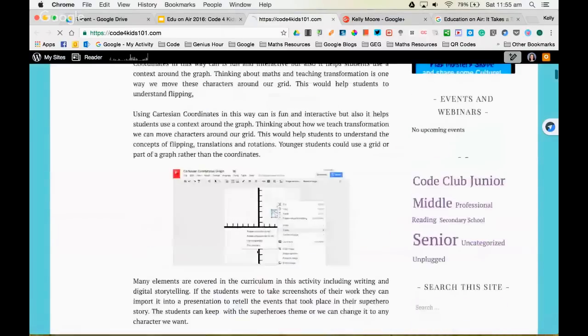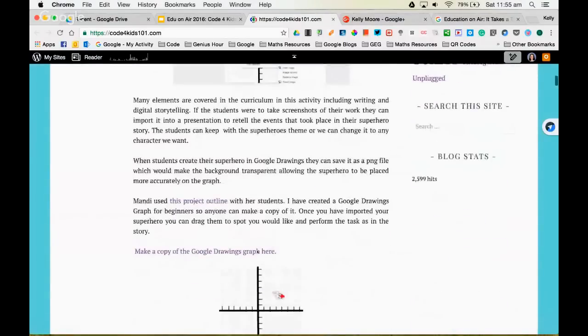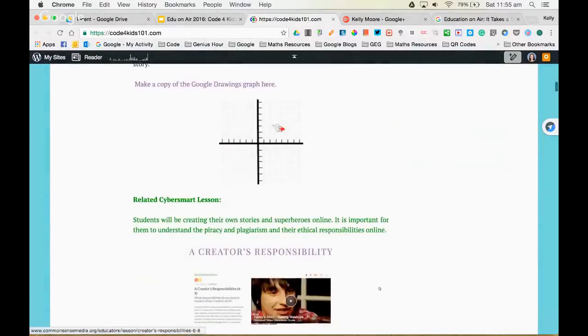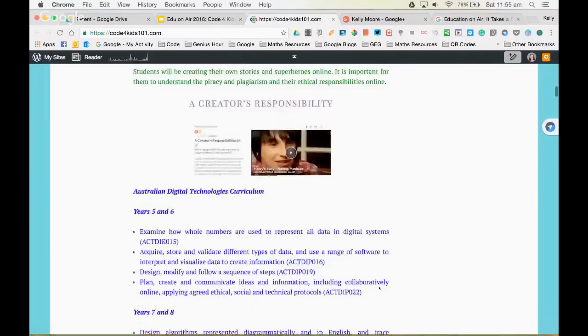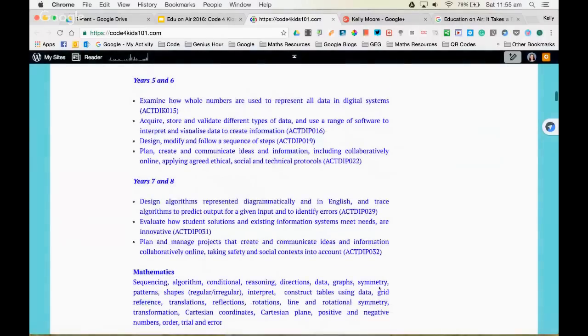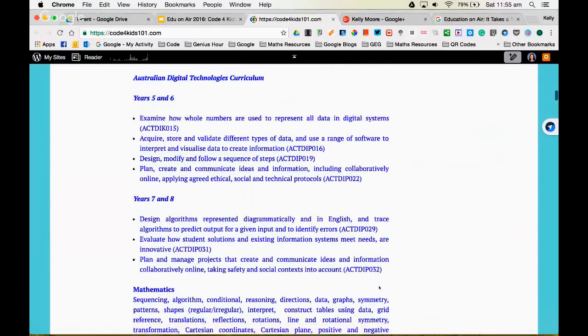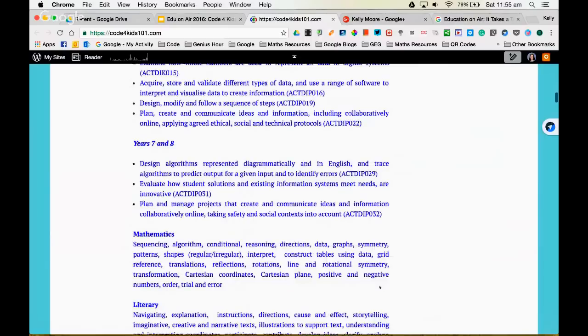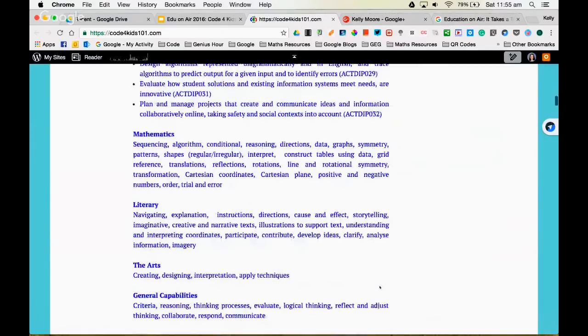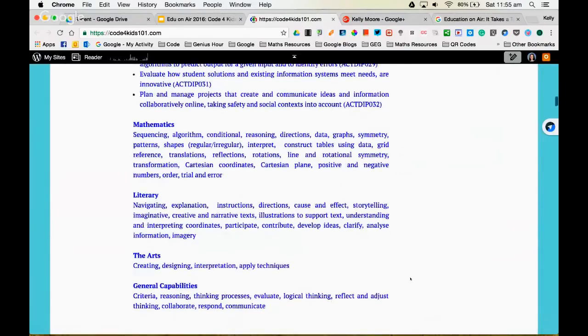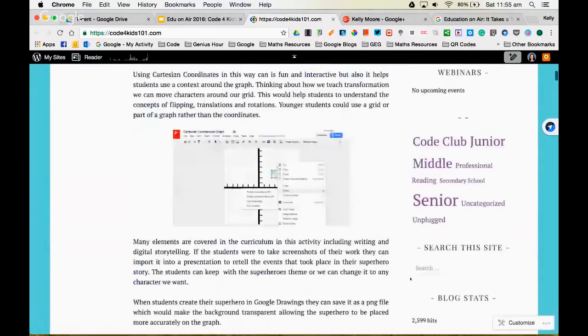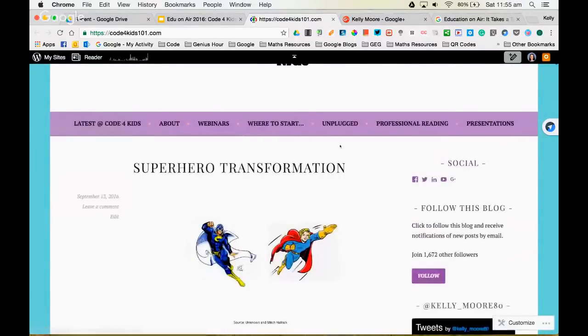What I try to do is give you resources, links, and also link it to some cyber safety and into the curriculum. So this links into the digital technologies curriculum for Australia, because it's based on Australia, so you'd be able to fit this into your own context. You also have links here to key concepts in other areas. So if you're doing this activity, you would meet all these curriculum outcomes. There's lots on here that you could go through and have a look.